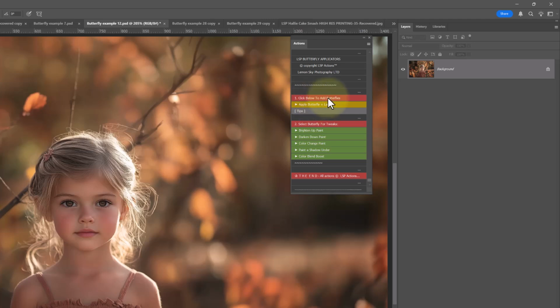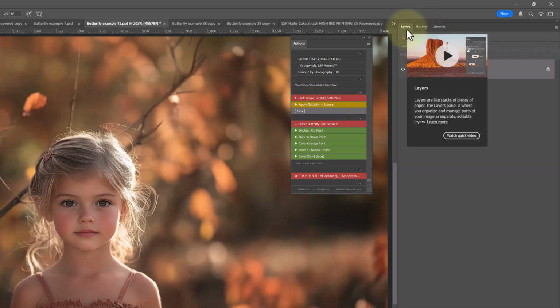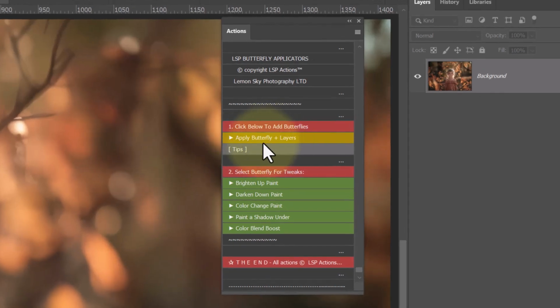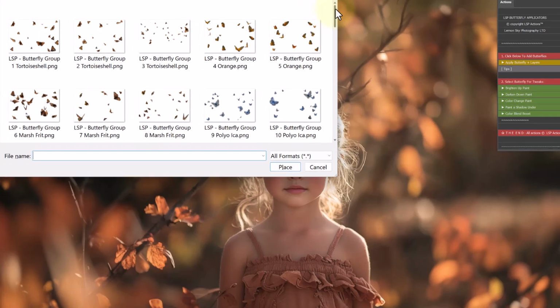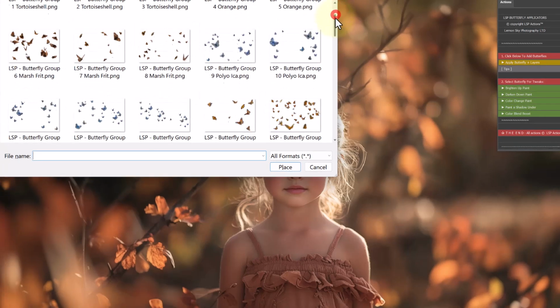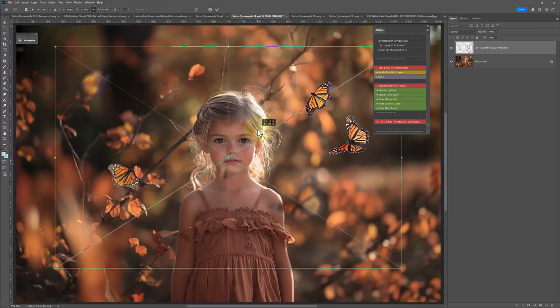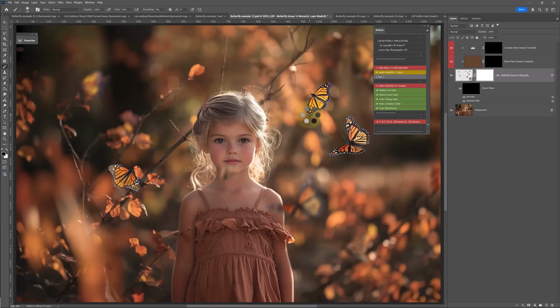So click below to add the butterfly. Again, you can add from your library or you can drag and drop. But if you use the action to apply, it gives you some extra layers that I've set. Let me show you. I'm going to click Apply a Butterfly and Layers to play it. Locate the butterflies that you'd like to add in. And resize, drag around, get them exactly where you want them.